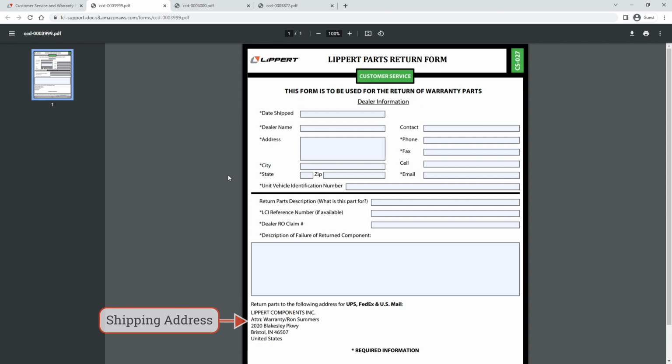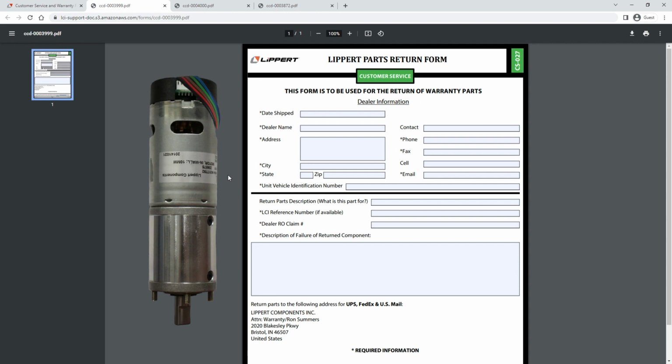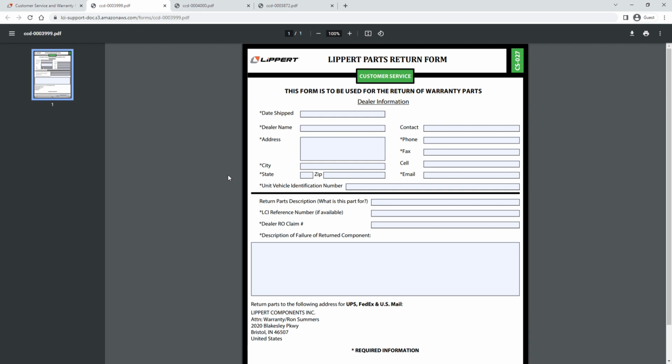If you are a dealer outside of the US, you will not have to send in the part, but extensive photos of the variant codes, serial numbers, and any damaged or worn parts will be required. Any information missing in the form will delay the warranty claims process and payment.